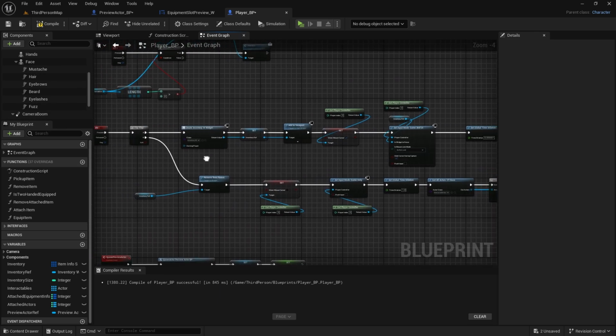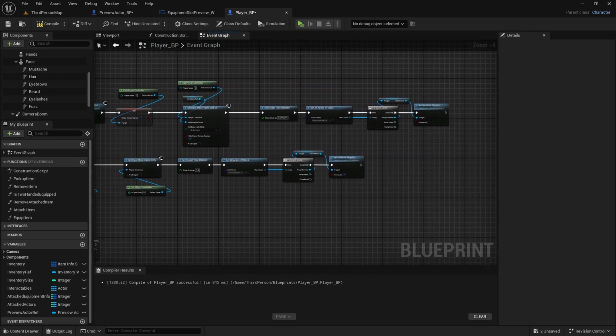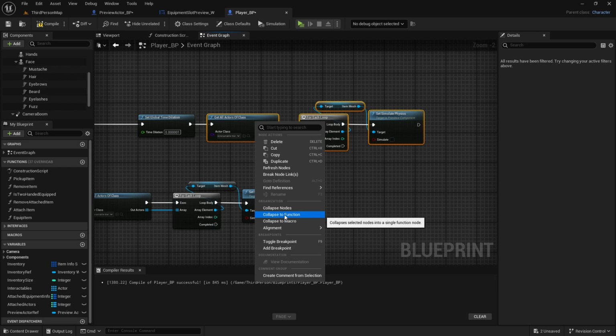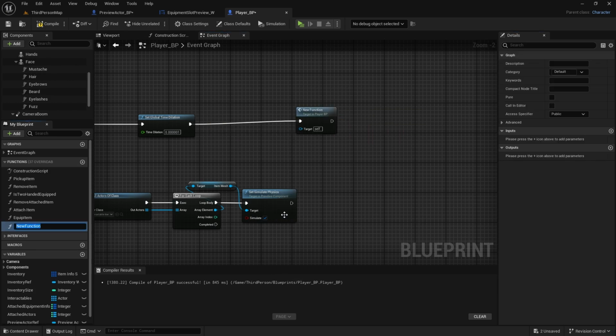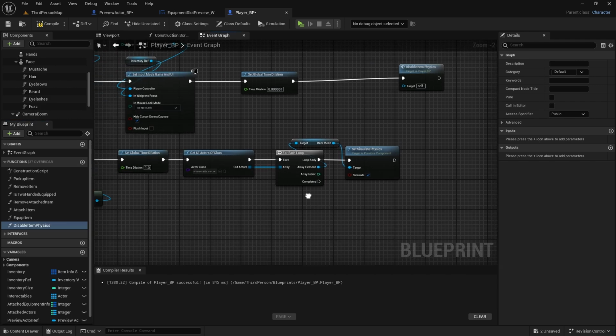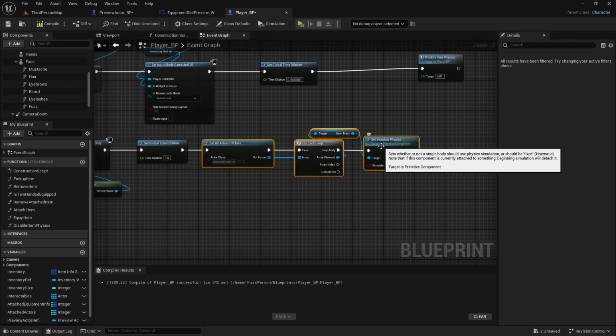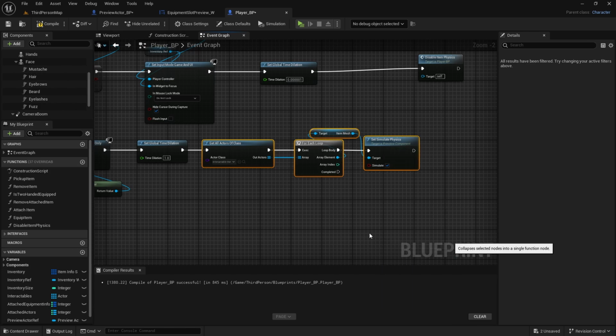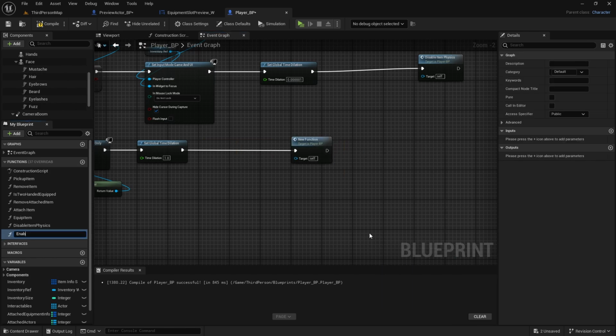Now our inventory event is getting quite long, so what we can do is select all this, right click, we can collapse it to function. This one will be called disable item physics, and we can do the same here. Select this, right click, collapse to function, and this will be enable item physics.